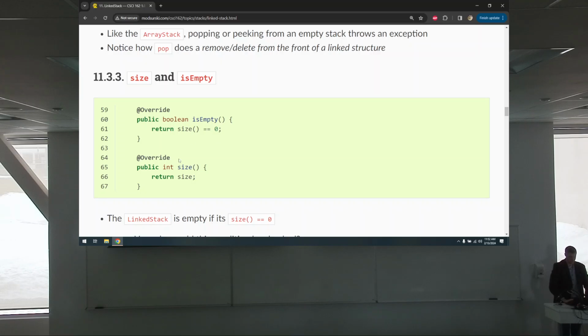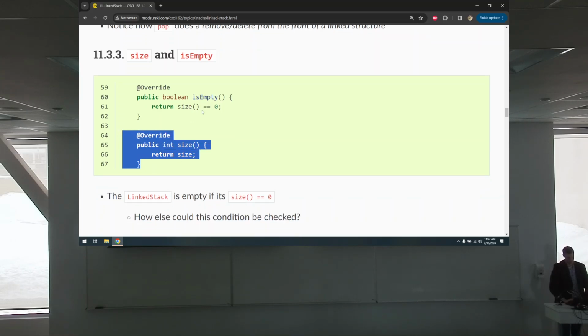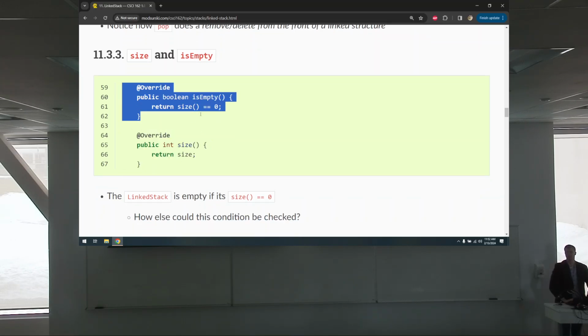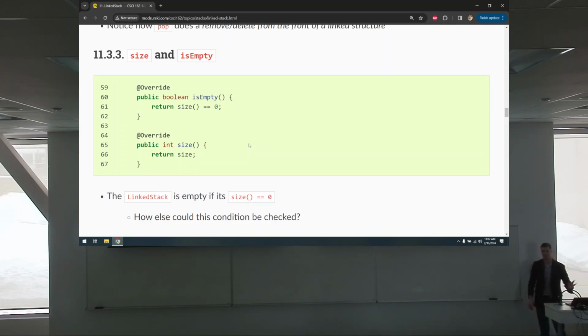Size and isEmpty. Well, size just returns size. isEmpty, if size is 0, return the result of asking the question, does size equal 0? Can anyone think of another, based on the implementation you've seen so far, can anyone think of another reasonable isEmpty method, how it could be written?